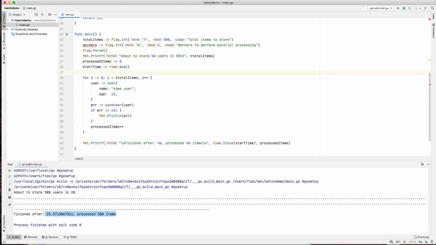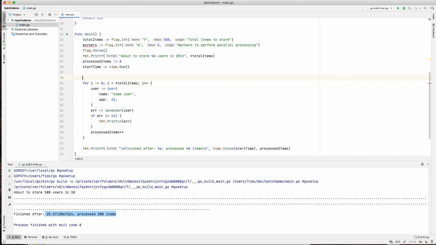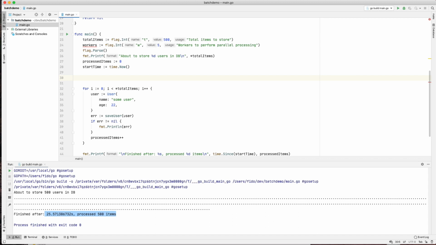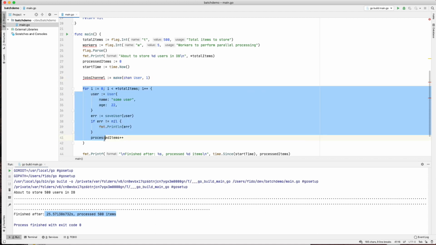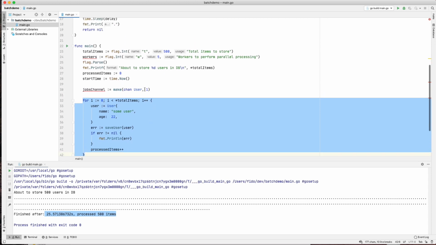So the first step, if you remember from the slides, will be to create a channel that is going to be the source for the jobs. It's going to be the connection for the entire pipeline that we're trying to build. So let's create that jobs channel, and we use the make statement for that. The channel is going to be receiving items of the type user. We want a channel with at least 1 item capacity because we just want it to serve as a buffer between the process that reads the data and the process that is going to be populating the database.